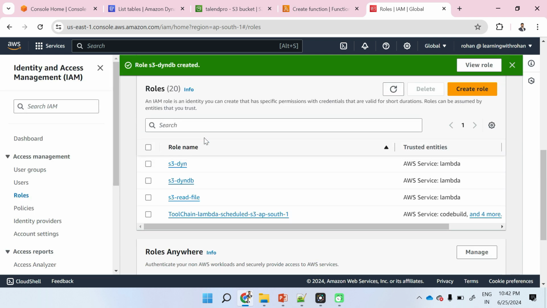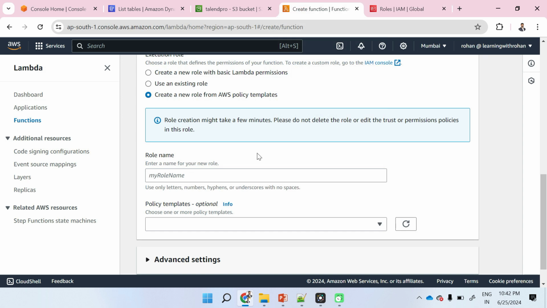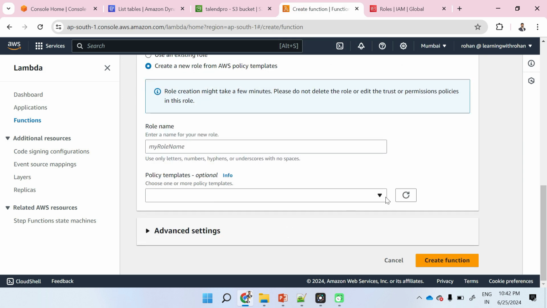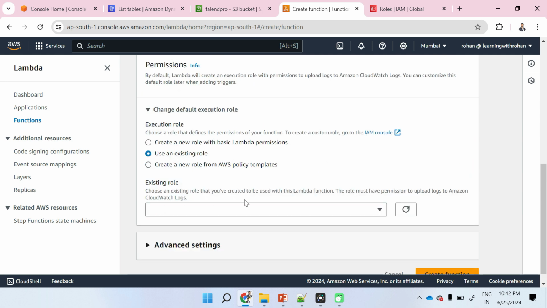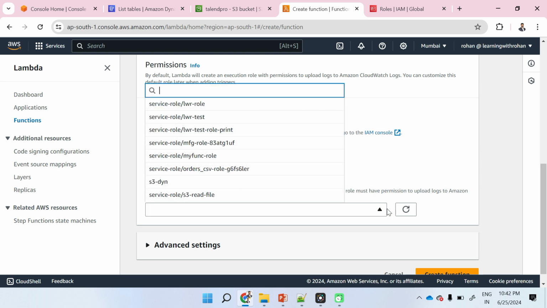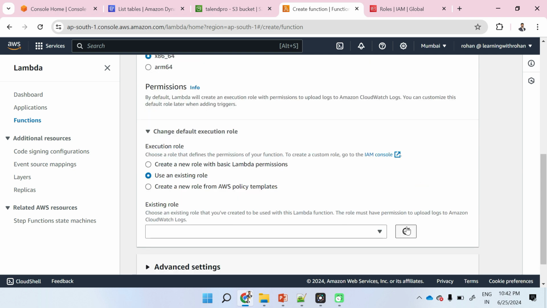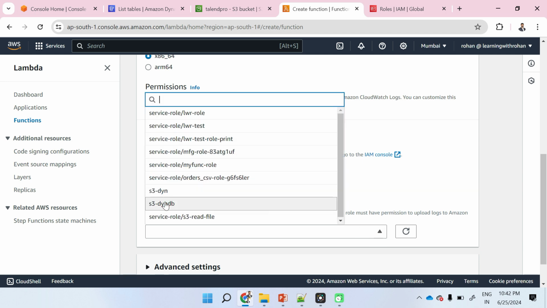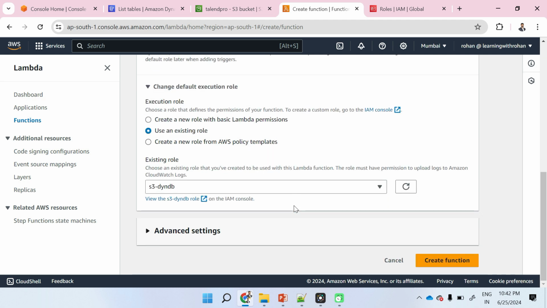Okay, so the role is now created. It's called S3 DynamoDB. Now what I'll do is choose use an existing role, and here you will be able to see that newly created role. Because I was already in this, I'll just refresh. Okay, now you see S3 DynamoDB, right? That's the role I just created. So I'll go ahead and use this existing role and create this function.